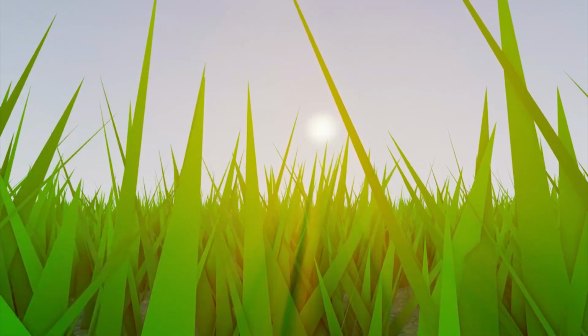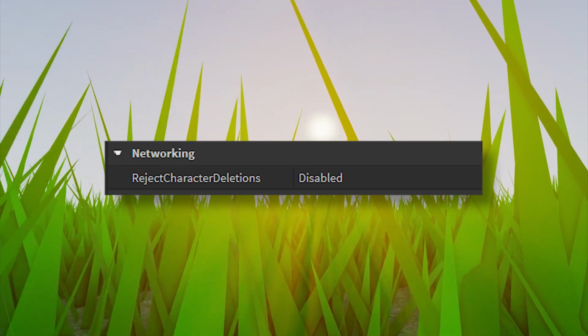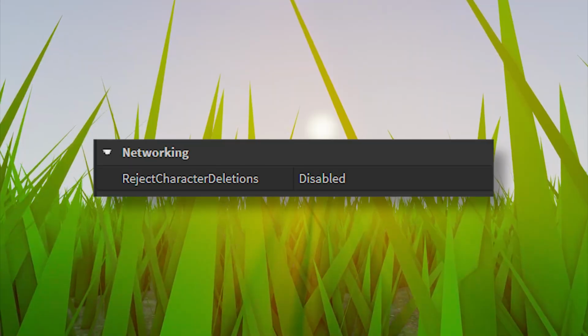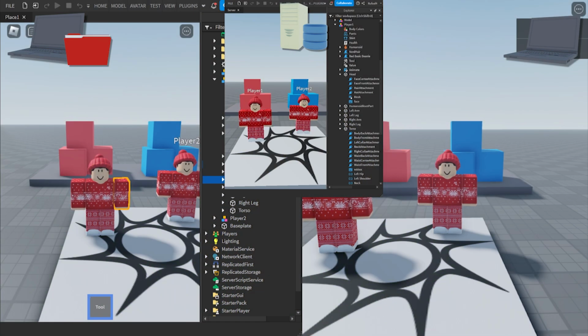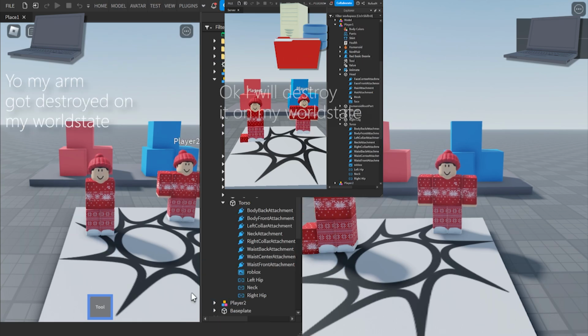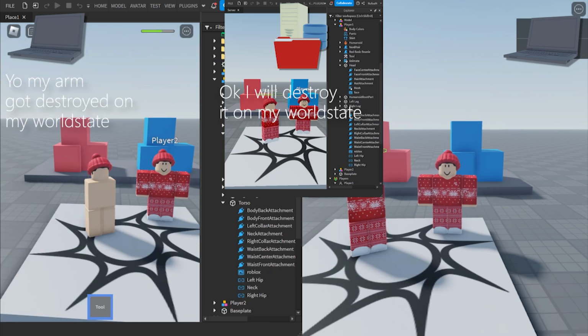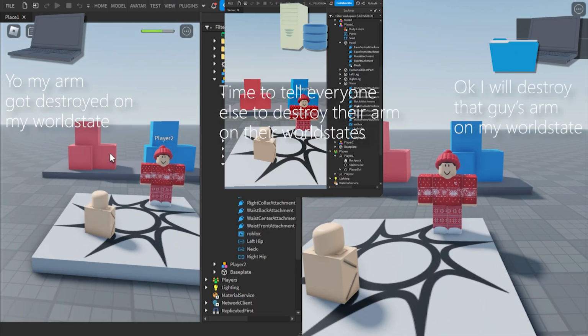Another strange thing that Roblox does is that when the property RejectCharacterDeletions in the workspace is disabled, the server will listen to the client's world state, and if an object within the client's world state inside their character gets destroyed, the server will get a signal to also destroy that object in the server's world state that was inside the player's character, and then replicate the changes to other clients.